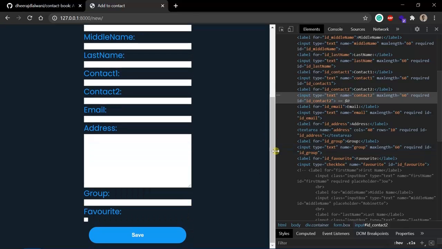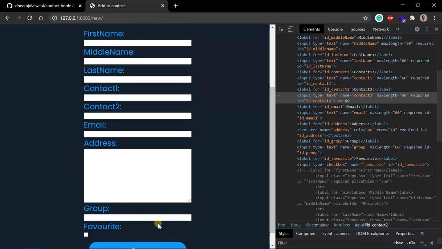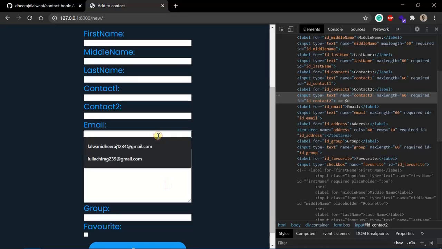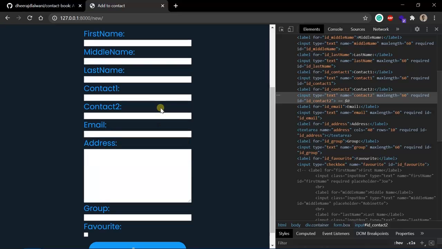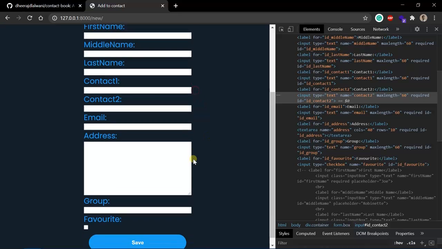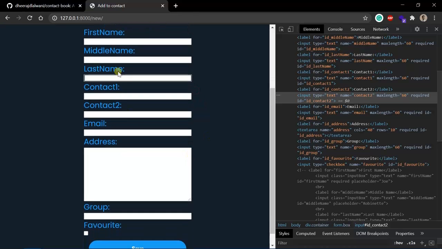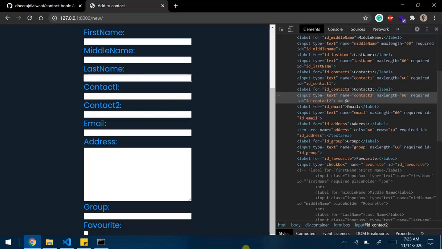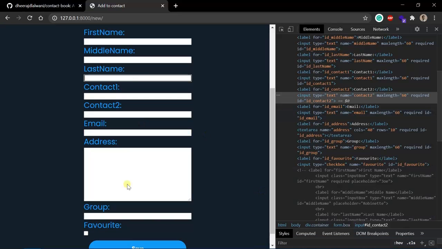Now a few things which I wanted to show you was that this group was actually a drop down, right? So we need to first make it back to a drop down, and these label names and styling is what we need to do now. So I'll show that to you now.